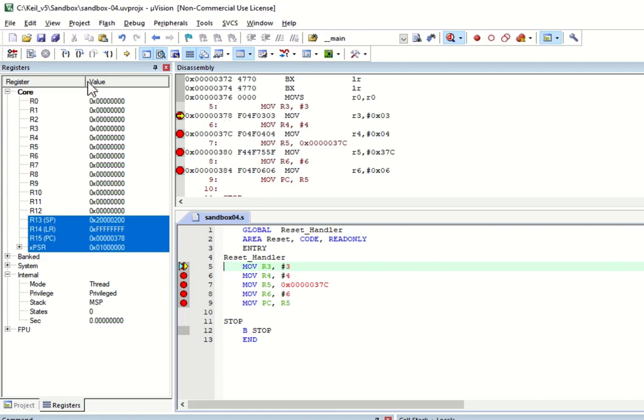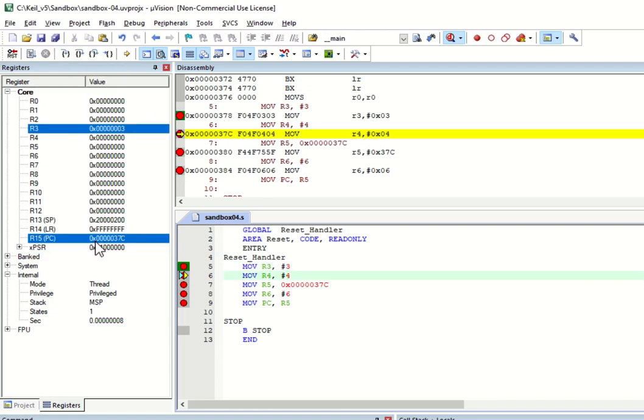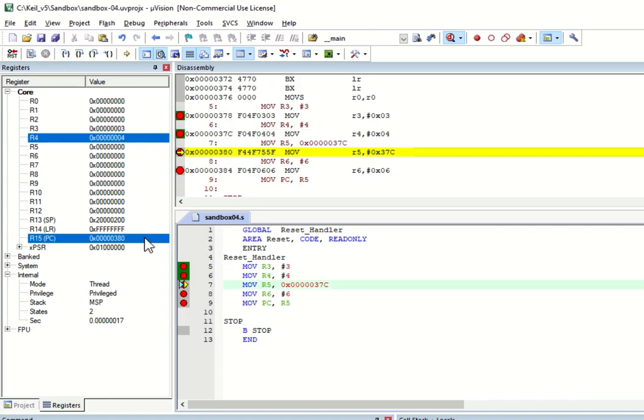And we can see this happening as we step one instruction at a time. Notice the value has now changed to 37C, which is in fact the address of the next instruction, which is moving 4 into register R4. And if we step one more instruction, it's 380. So 380 is in fact the address of the next instruction, which is moving 37C in hexadecimal into register R5.